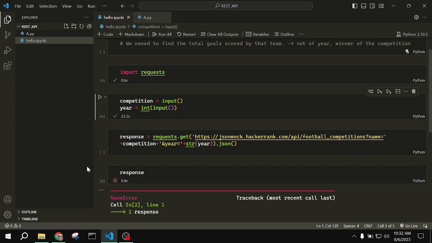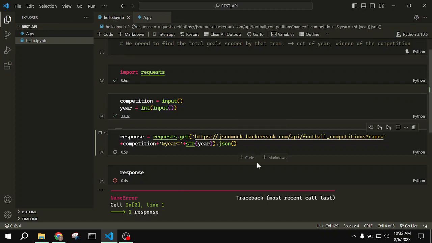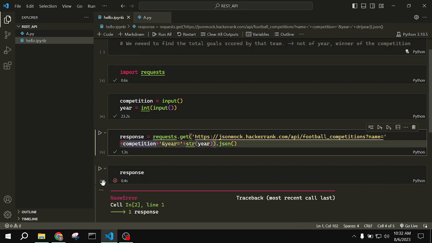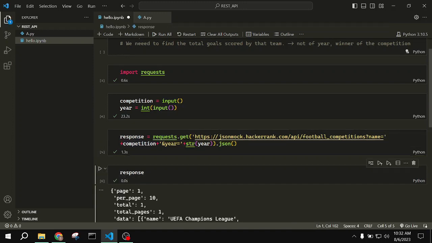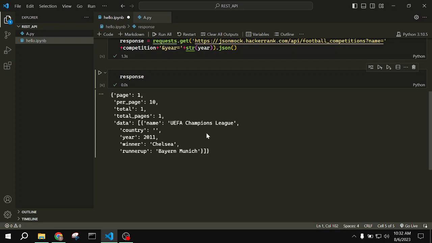Now let's create a response. Okay, so yeah, it will actually perform the GET request and it is now storing the response in the form of JSON format. This response, let's print it. Now you can see, as I have shown you in Postman, it is coming in this format. Okay, you can see page one, per page, this, total pages. The name is UEFA Champions League. The winner was Chelsea and the runner-up was Bayern.